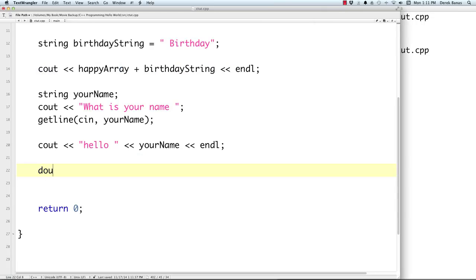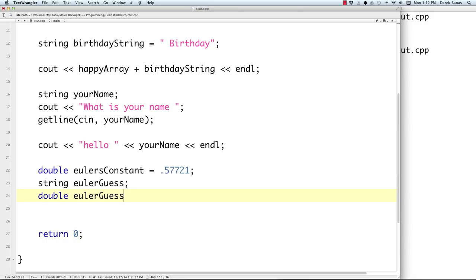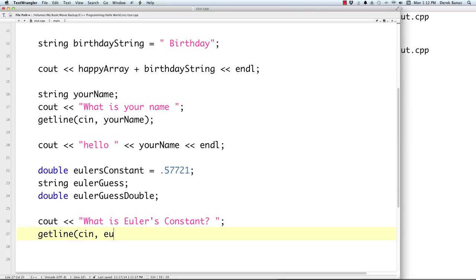Could then create, let's say, a double in this situation. Euler's constant. If you don't know what this is, don't worry about it, it's just a random number I thought of, or Euler thought of actually. I could then go string, Euler guess, if we wanted to do a little quiz application, with an uppercase letter right there. Just makes it easier to read the variable names. And then I'll go Euler guess double, and now I'll ask them what is Euler's constant.